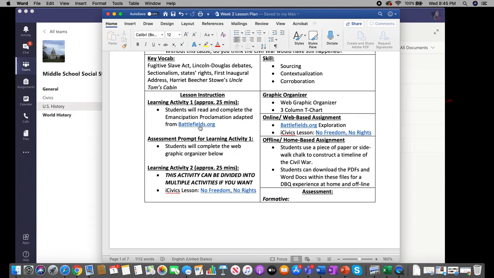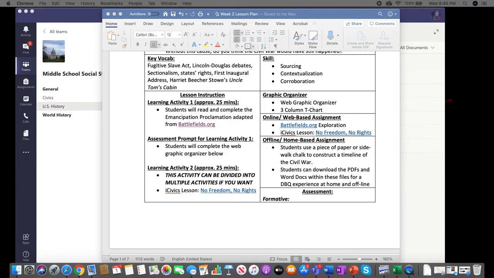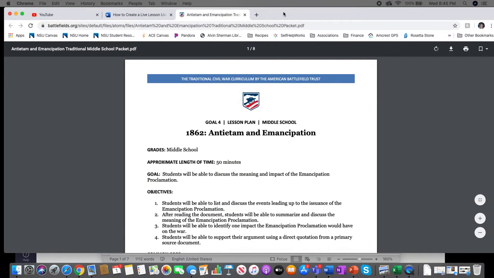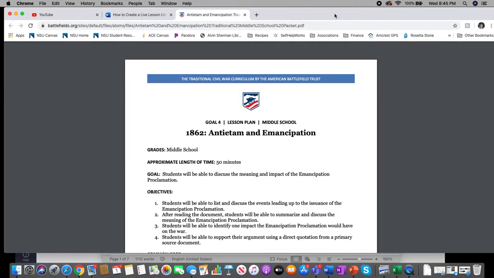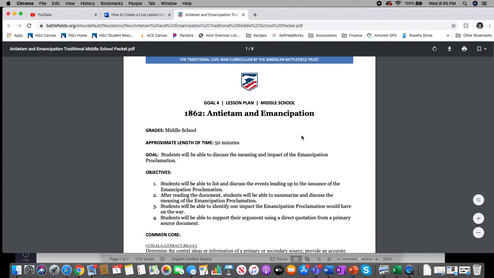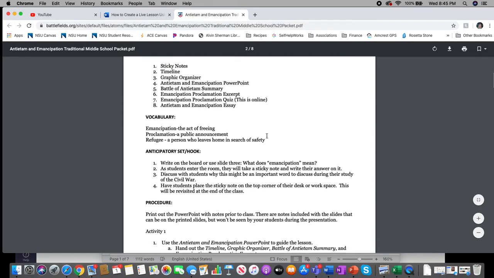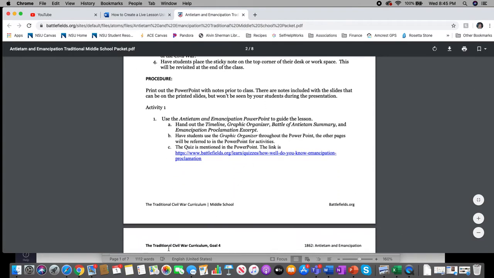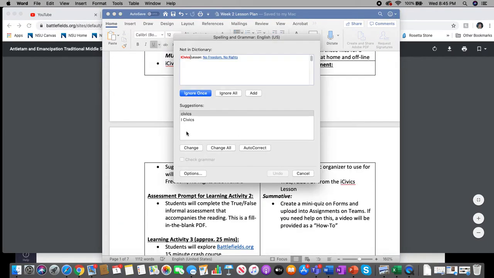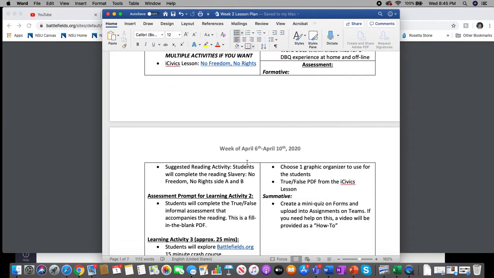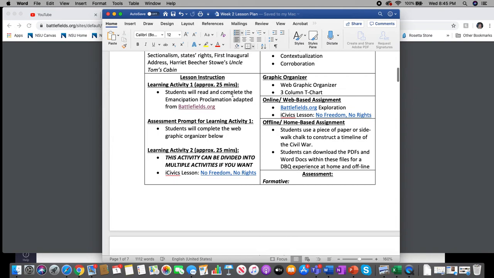Learning activity 1 is battlefields.org. So that's going to pop up and it's going to look much like this. Battlefields.org, you will notice that this is an extended lesson. However, I am only taking a part of this. So if you go back to the lesson plan, students will read and complete the Emancipation Proclamation adapted from battlefields.org.